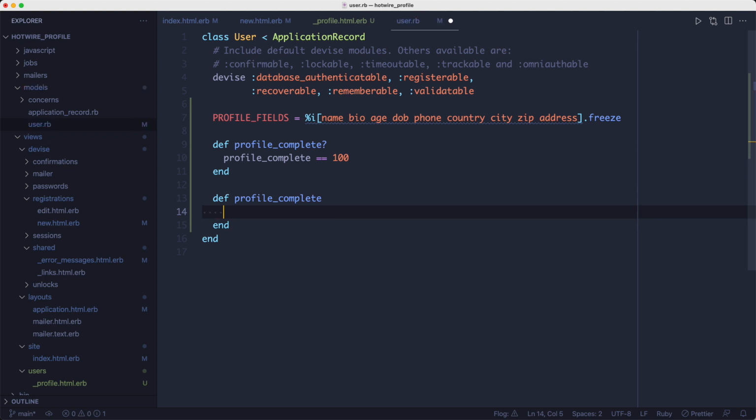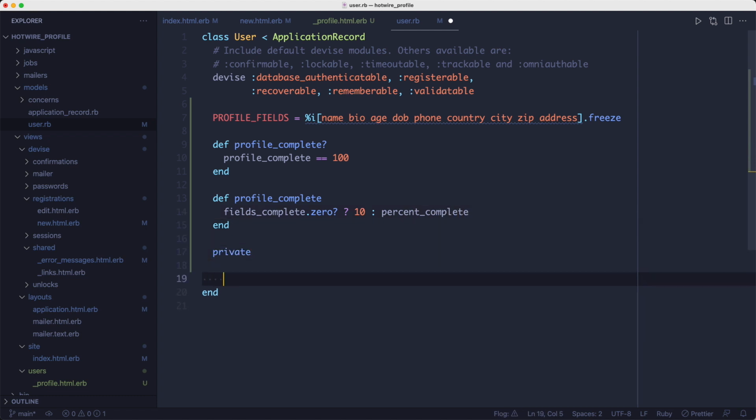We'll use another method called fieldsComplete so we know how many of the fields have been filled in, and if that number is 0, then we'll return 10, so we at least see some progress in the progress bar. And if it's not 0, then we'll return the actual percentage. Okay, so now let's create those methods.